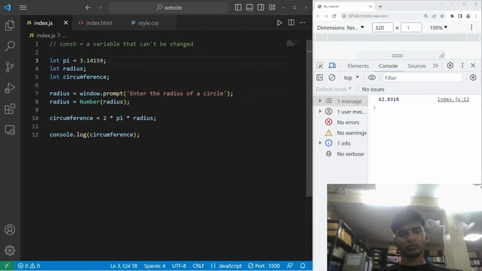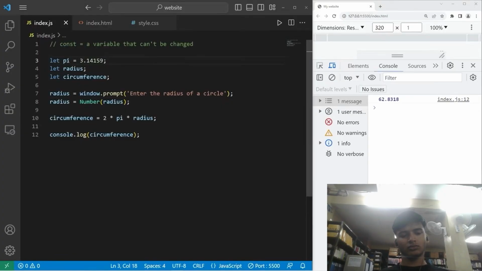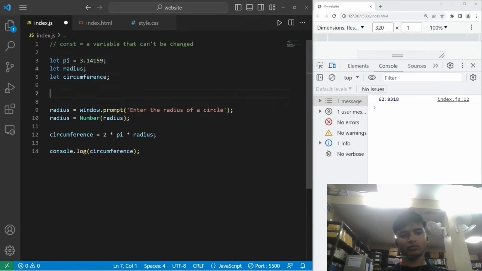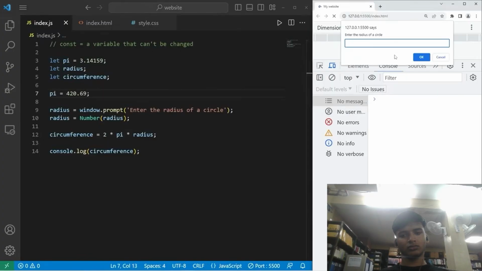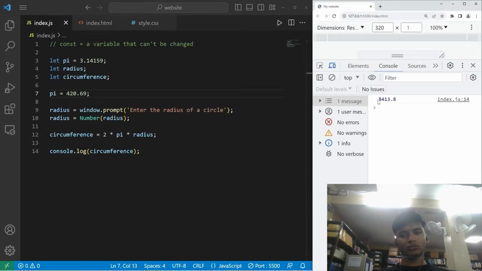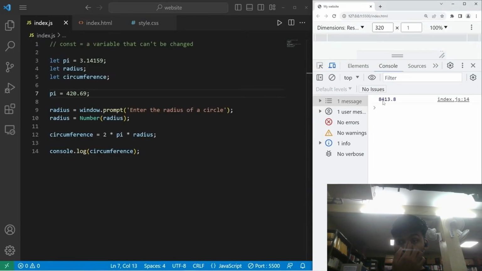You may accidentally, or somebody else may maliciously, change the value of a variable so that the program doesn't behave as intended. For example, somewhere within my program, I will set pi to be a new number. Pi equals 420.69. Let's run this program again. Enter the radius of a circle, I'll enter 10, press OK, and my circumference is 8,413. I may not realize that this is the incorrect answer.